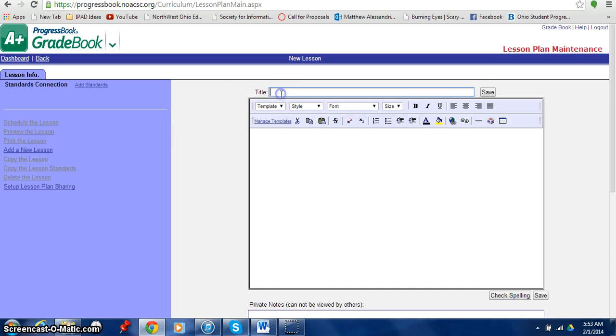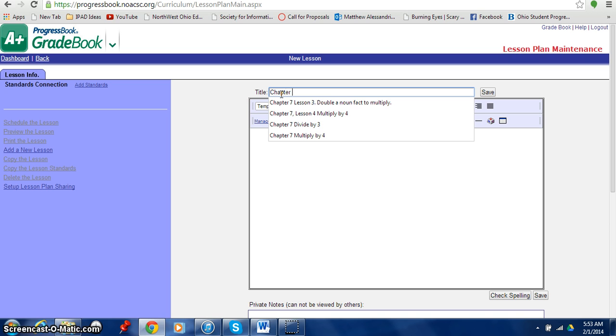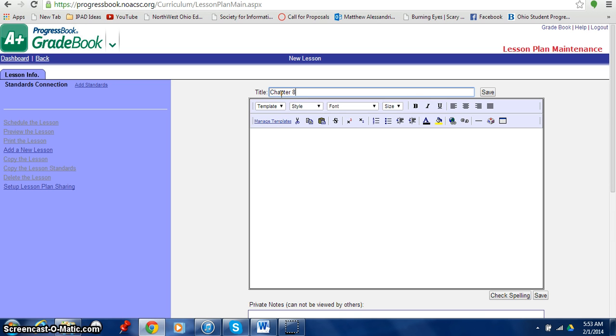First thing I want to do is put in the title. A lot of times for me, because I like to keep things organized as much as possible, I like to put in the chapter. We are on chapter 8, and we are going to be multiplying, and make sure you spell things right, multiplying by 7.